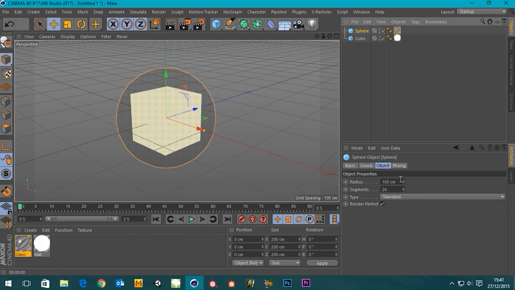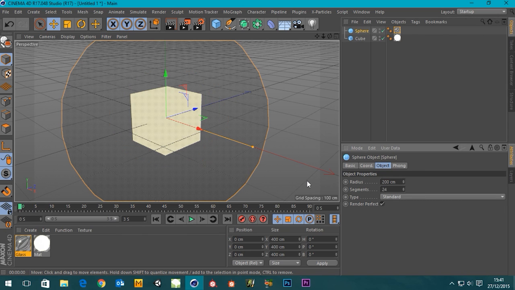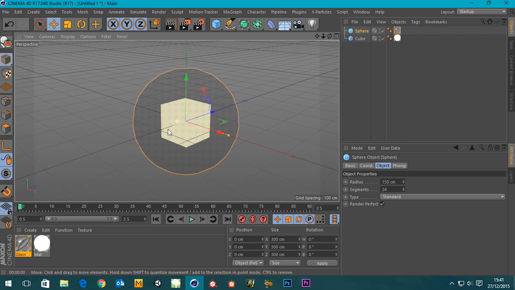I might make this sphere a little bit bigger actually. Let's make it 200. Maybe a bit too much. 150, that should do it. 150 centimeters. Now we render.